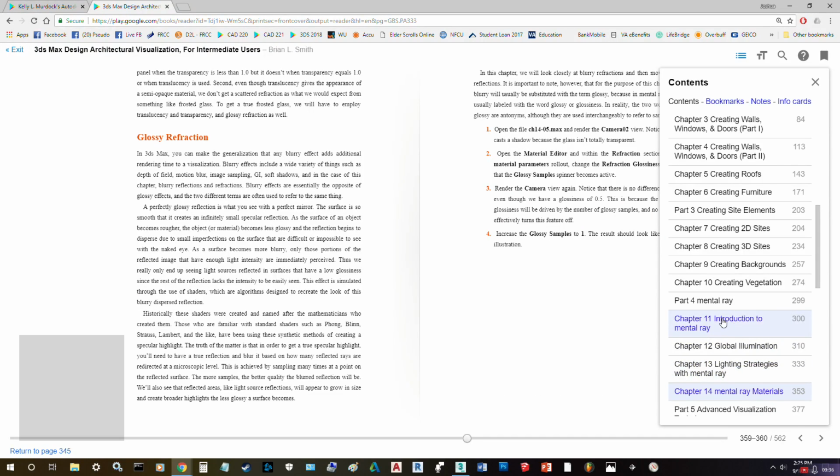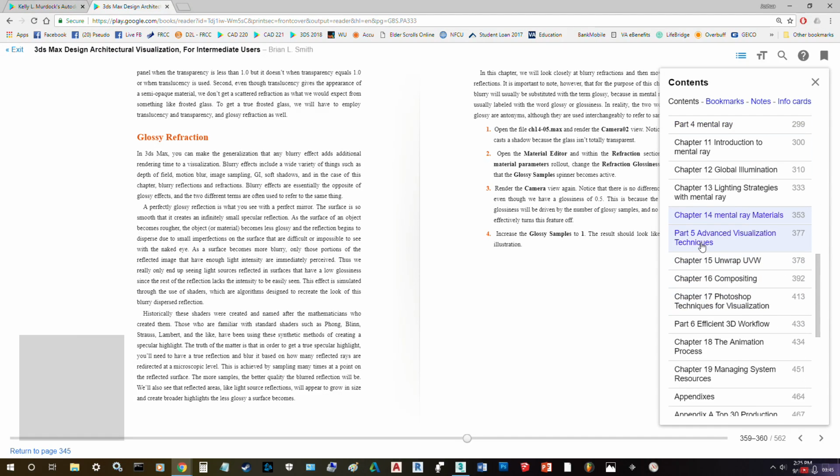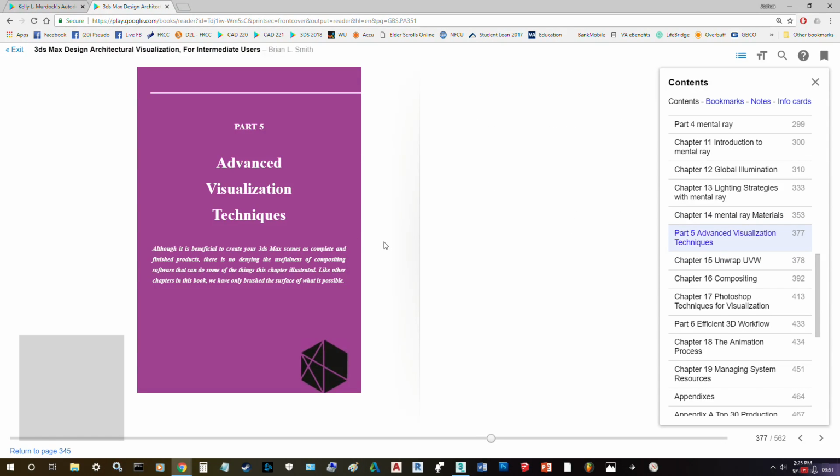So for this book, it would have covered chapter 11, 12, 13, and 14, which was part 4, which has the Mental Ray on there, and then part 5 covers the advanced visualization techniques. And when they're talking about doing their compositing and creating their renderings, they continue to try to use the Mental Ray. And unfortunately, like I said, Mental Ray is not in 3ds Max anymore. So a lot of these techniques that they offered in this book are no longer relevant.